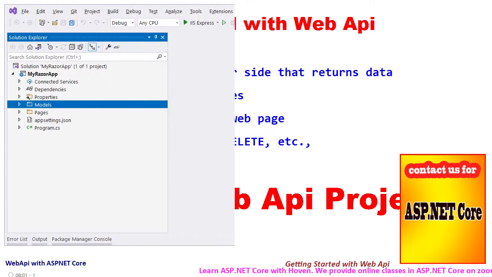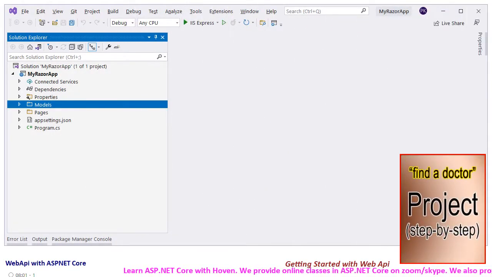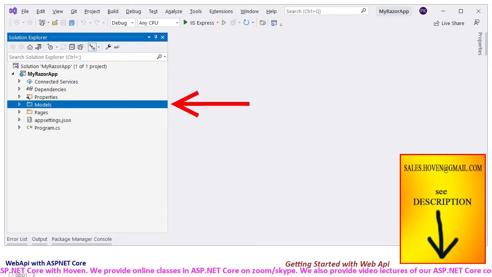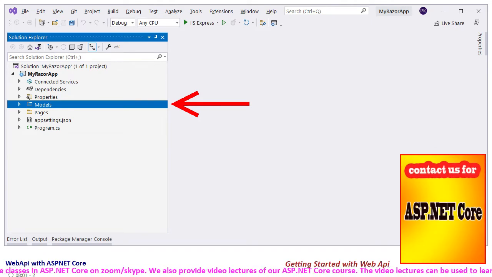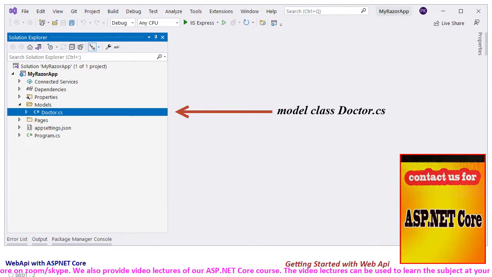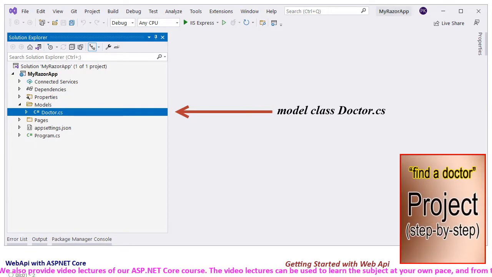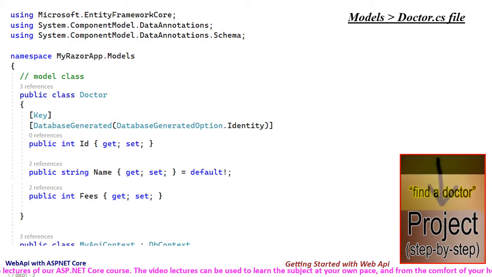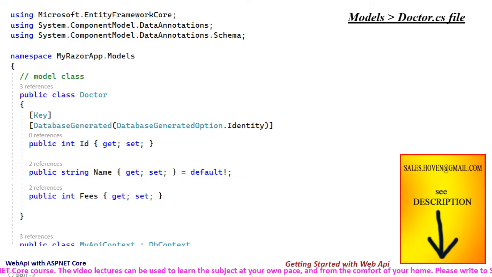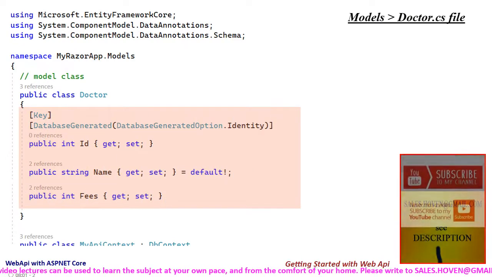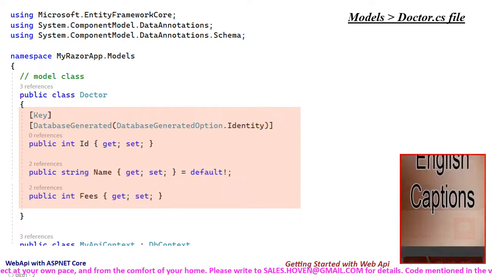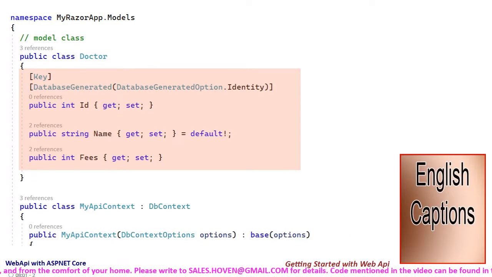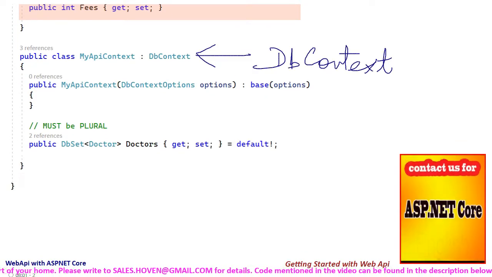First of all, create a simple ASP.NET Core project and open the Solution Explorer as you can see here. Add a folder called Models so that we can keep our model classes and DB context in this folder. Right-click this folder and add a model class called Doctor. Double-click and open this file so that we can examine the model class. This class has three properties: ID as an auto-generated property, fees is a numeric property, and name is a string type property. We have also added a DB context class for database communication.